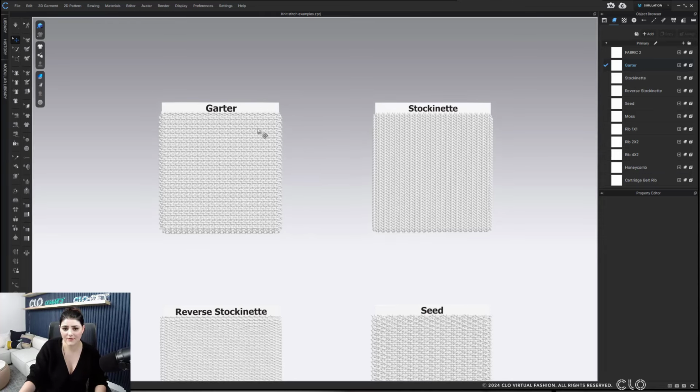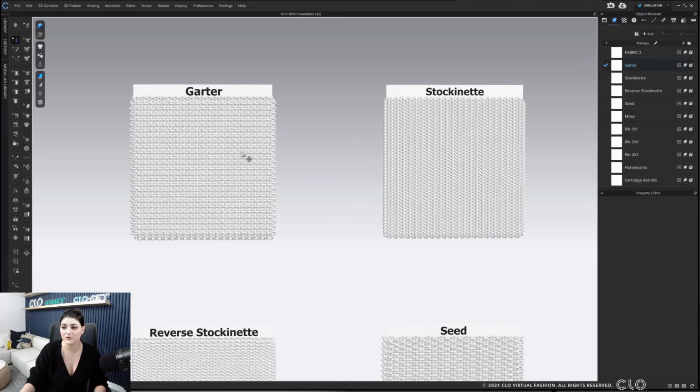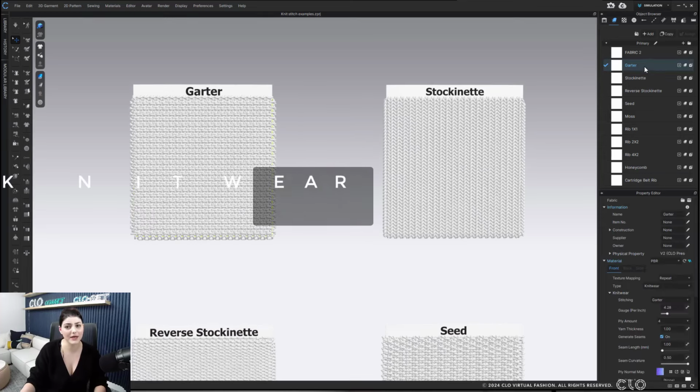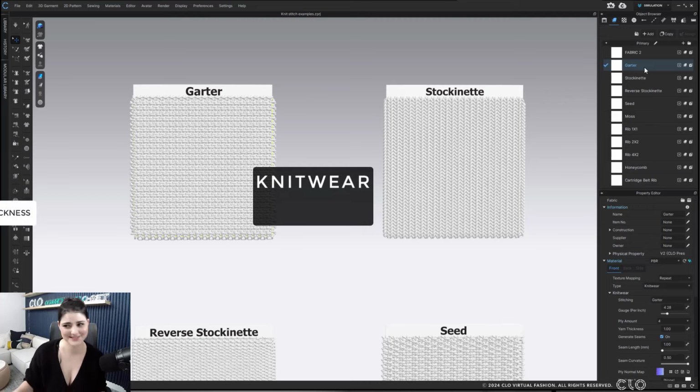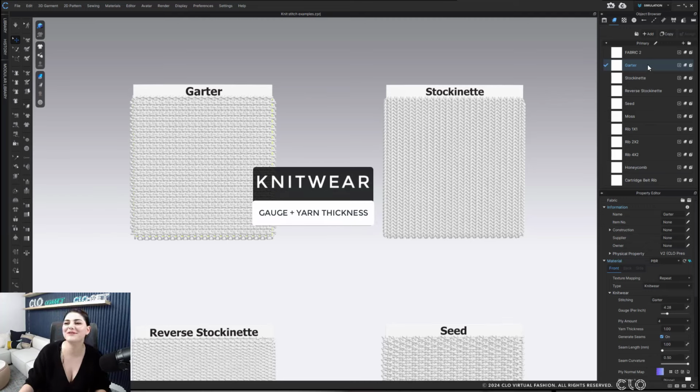But here now I have all my stitches all laid out and everything. What can I do with these? Well, you can do quite a bit. First off, so happy you asked. Thank you. So what can you do with these stitches?